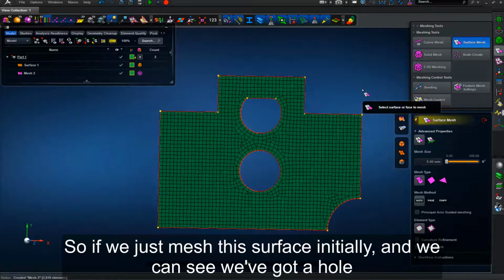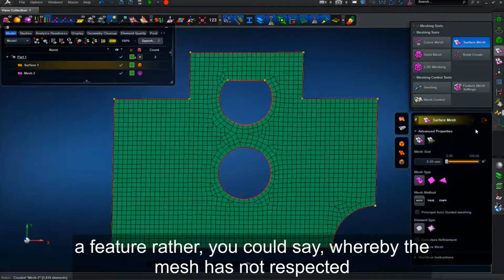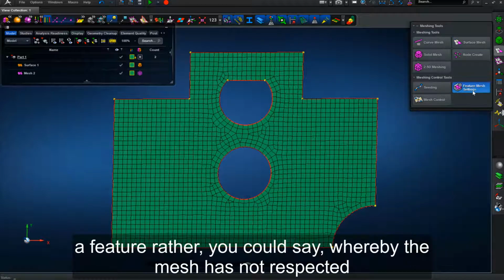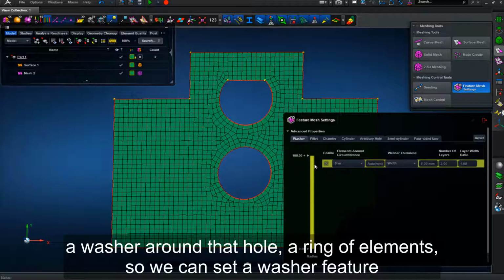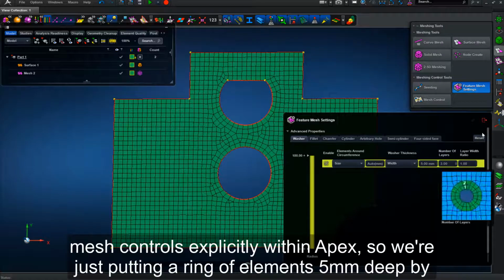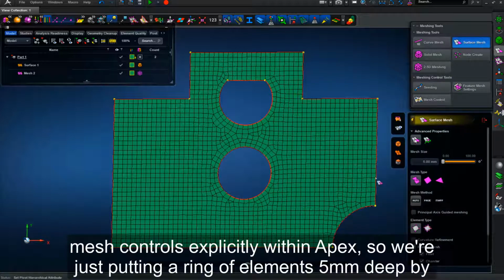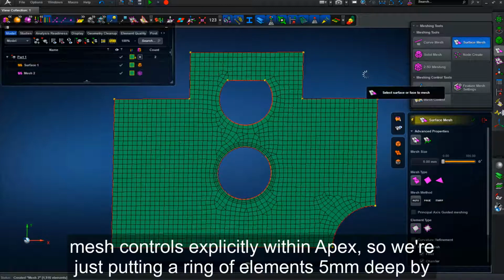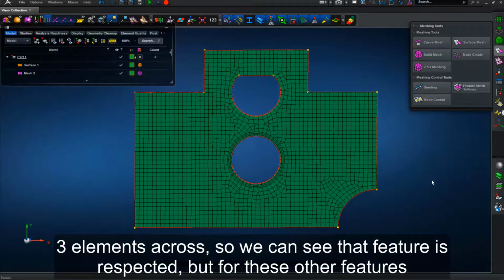So we just mesh this surface initially, and we can see we've got a hole, a feature rather, we could say, whereby the mesh has not respected a washer around that hole, a ring of elements. So we can set washer feature mesh controls explicitly within Apex. So we're just creating a ring of washers, a ring of elements 5mm deep by 3mm, 3 elements across. So we can see that feature is respected.